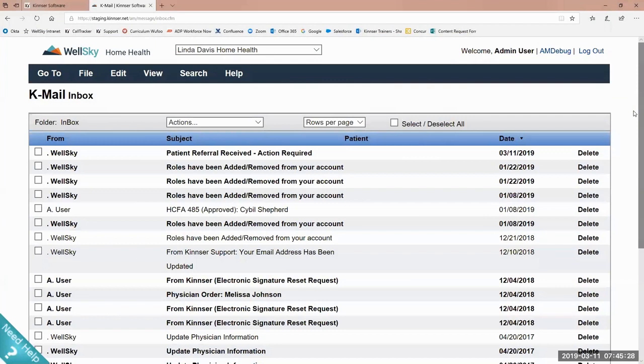I've logged into WellSky and I'm here in my K-mail inbox. You can see the first K-mail that I have listed is that e-referral. The subject line is "Patient referral received, action required." The reason I got this K-mail is because I have the user role called Receive Physician Referral Notification. These are the folks at your agency that are going to get this K-mail.